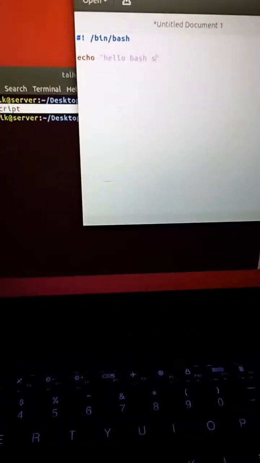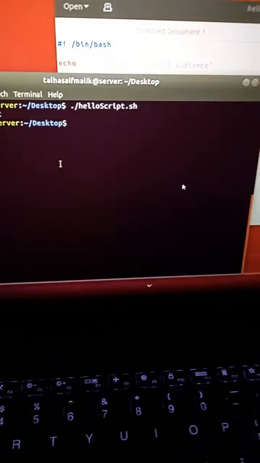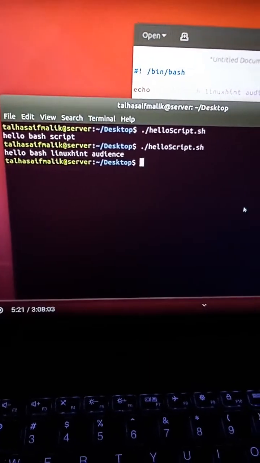So if you want to change it, it'll change in bash. Hello from Linux audience. Again, if we try to run our hello script, you can see that the script is running whatever you said.